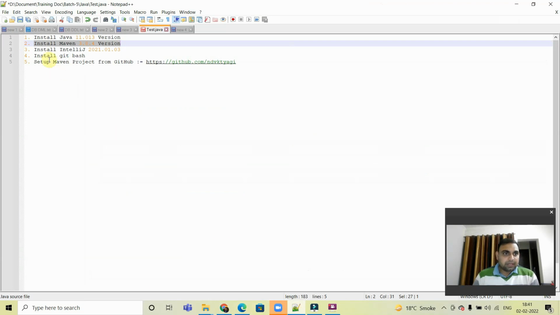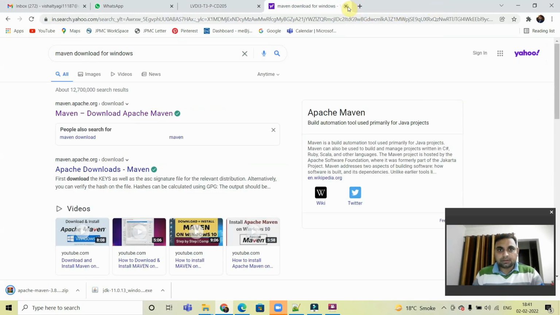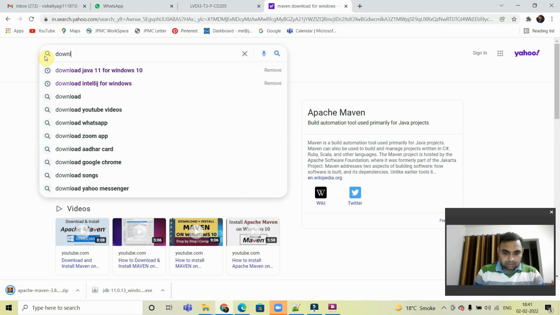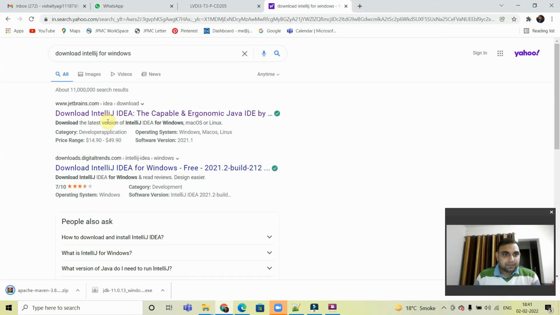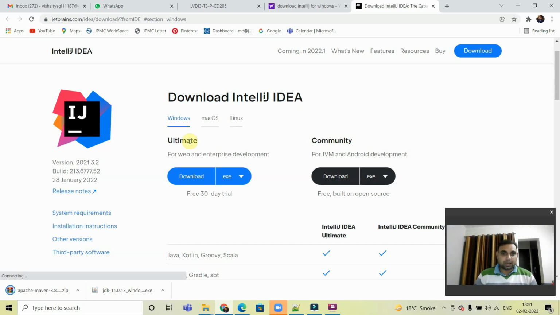Now coming to IntelliJ. Let me close that one. Let me download IntelliJ for Windows. I'm writing download IntelliJ for Windows. Then the official site is jetbrains.com. I'll open JetBrains, and there are two versions. One is Ultimate, the second is Community.